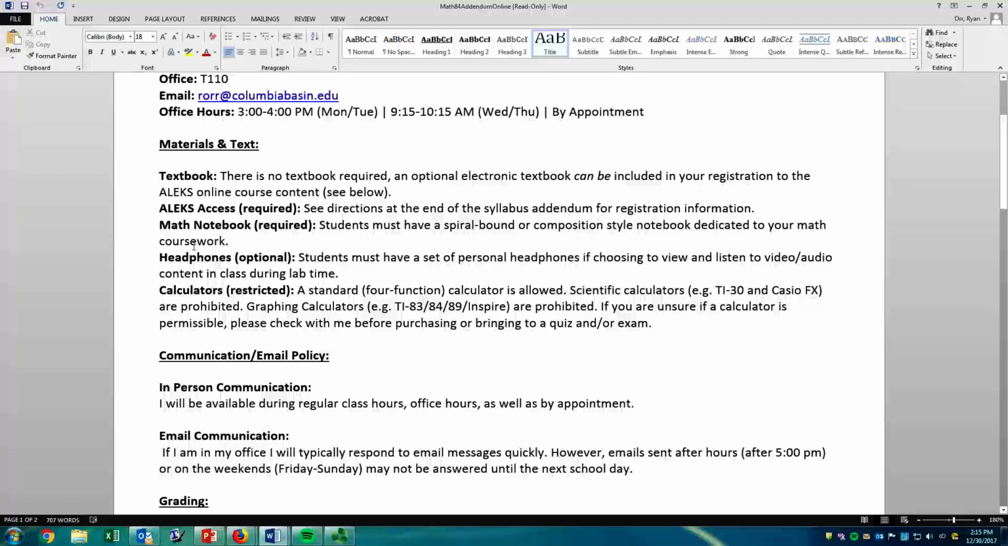You're going to want a math notebook. You don't necessarily need headphones. This is actually for my face-to-face students. But I will mention this, and this is important. Calculators are allowed, but they're restricted. For Math 83 and Math 84, you can only have a standard 4-function calculator. That's like the most basic calculator you can find, like the one you see when you go to the bank. You can't use a scientific calculator, so TI-30s and Casio FXs, those are out. And you can't use graphing calculators.